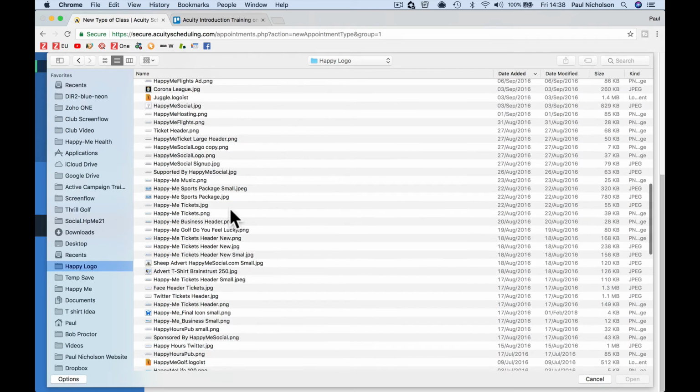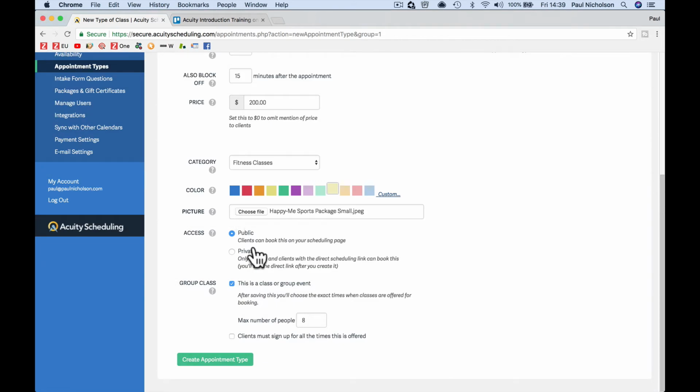Happy Me sports package. I don't know what that is. We'll see in a minute. Access public. This group. This is a class or a group event. Maximum number of people allowed in. So you might only be able to put 16 people in your class.